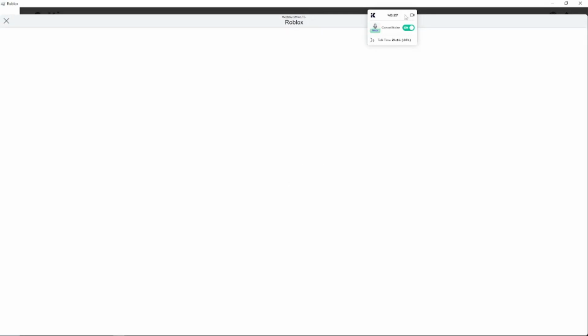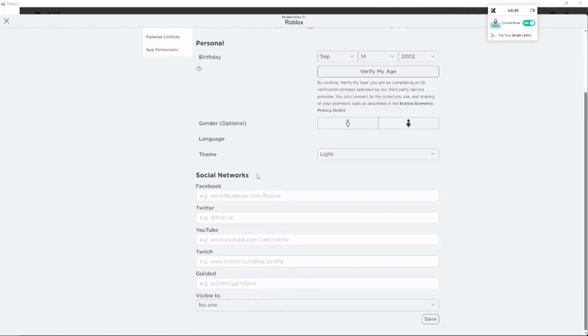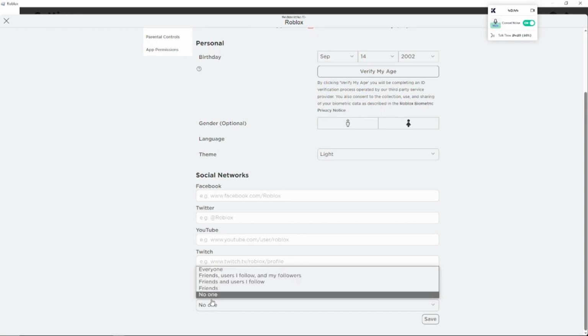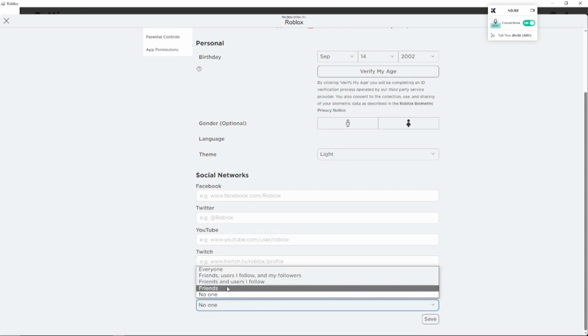So tap on your settings and then go to your account info and then just let it load for a few seconds. Just wait for it, and then in here, you can see your information, and in the most bottom part right here it says visible to, so you can go ahead and click onto that and set it to no one if you want, or even everyone.